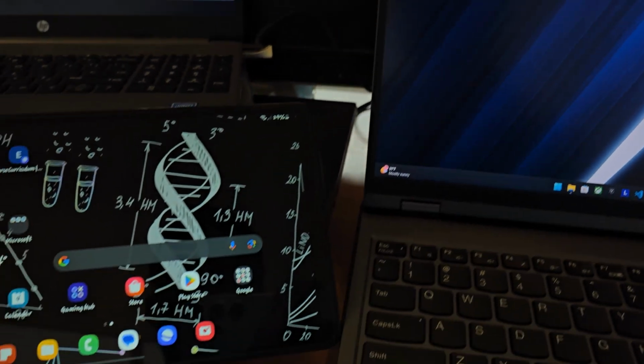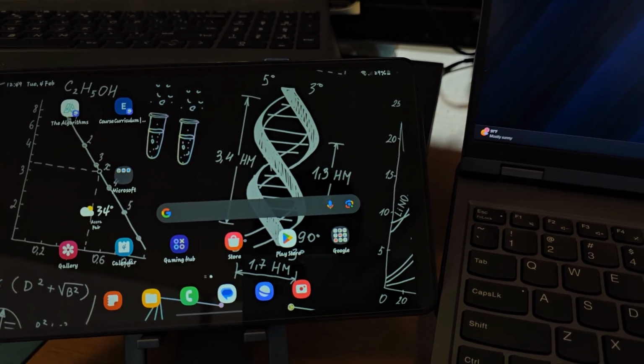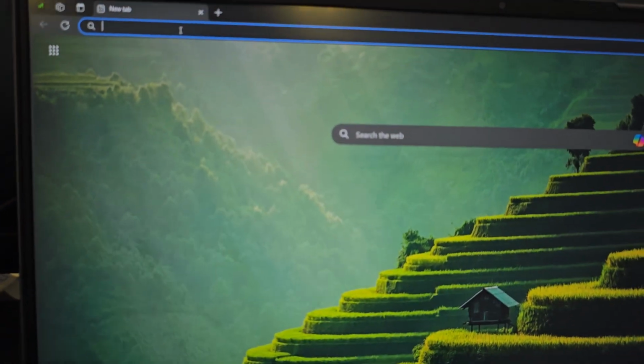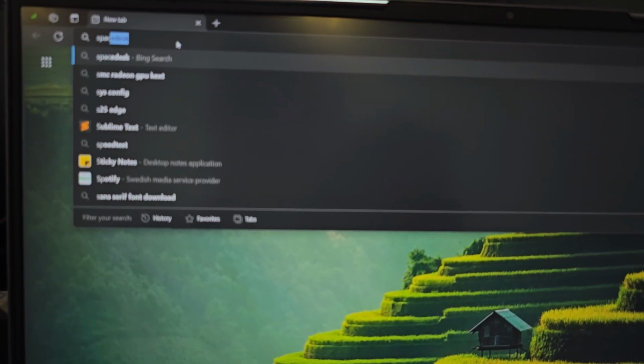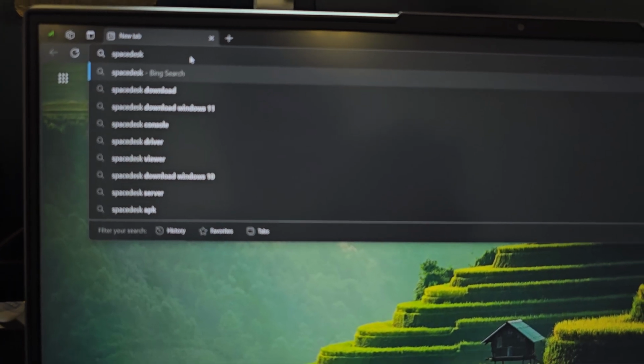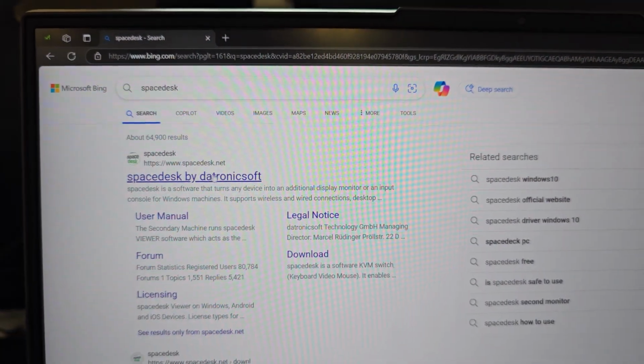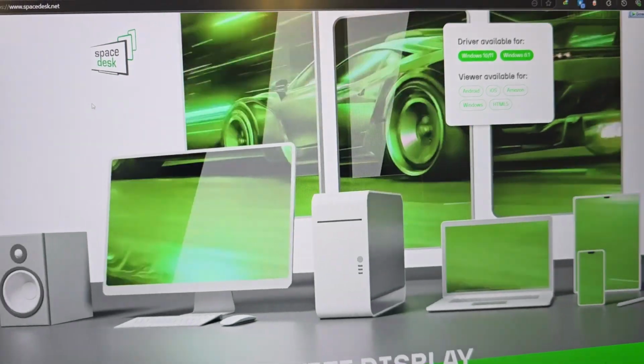I'm going to show you how to use your tablet or mobile phone as a second screen connected to your laptop. Okay, good. So first I'll download Space Desk. Okay, so you type Space Desk. So this is it. Okay, then you click on it, you wait till it loads. And there we have it.